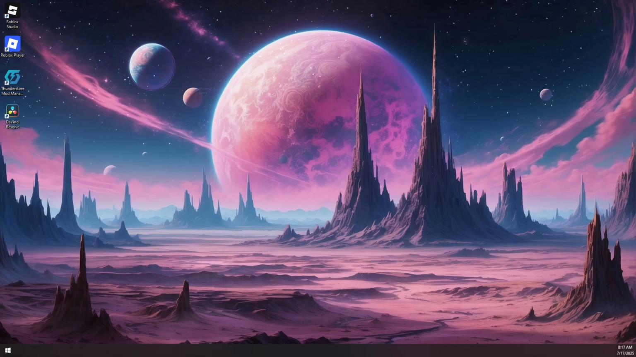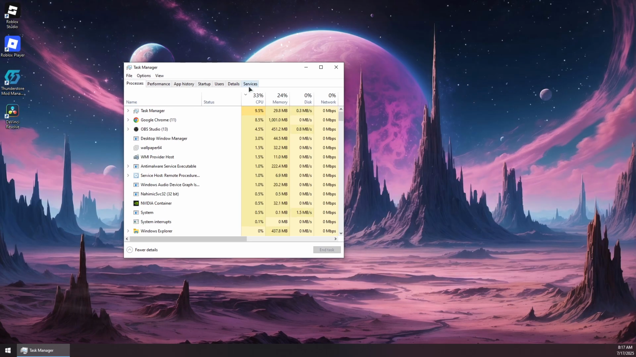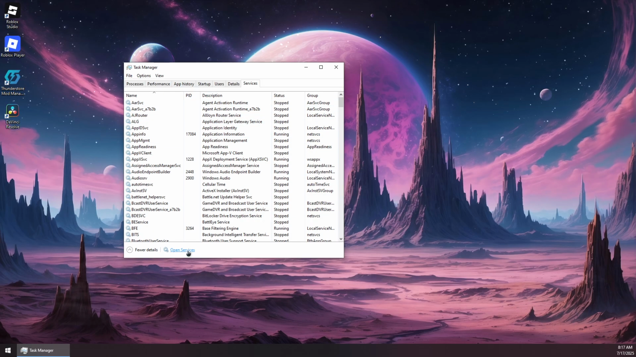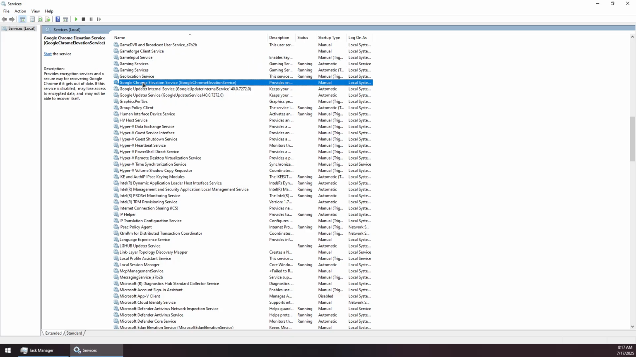How to fix Google Chrome update errors. So first, you want to right click on the taskbar and open the task manager, and then you want to go to the Services tab, click Open Services. In here, you want to search for Google services.